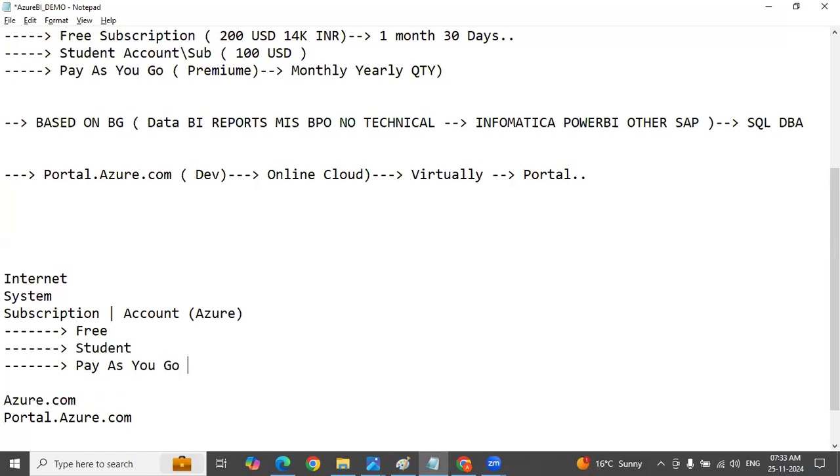The free subscription is Microsoft itself giving you, for marketing purposes, 200 USD, which in Indian currency is almost 15,000 or 16,000 rupees. Student gives you 100 USD. The premium is where you have to pay from your pocket, on a monthly basis billing or yearly basis billing.